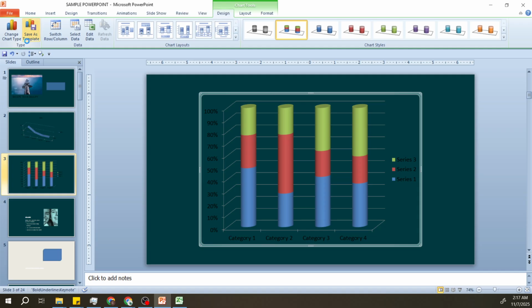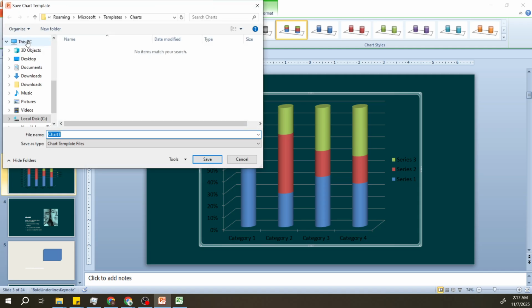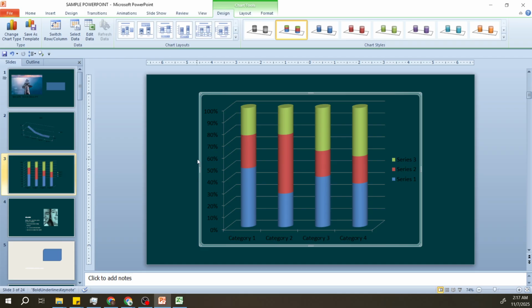When prompted, enter a distinctive name for your template in the File Name box. This name will help you easily identify it later when you're ready to apply it to other charts. Once you've named your template, click Save. This action will store your template in a default location, making it accessible for use in both PowerPoint and Excel.